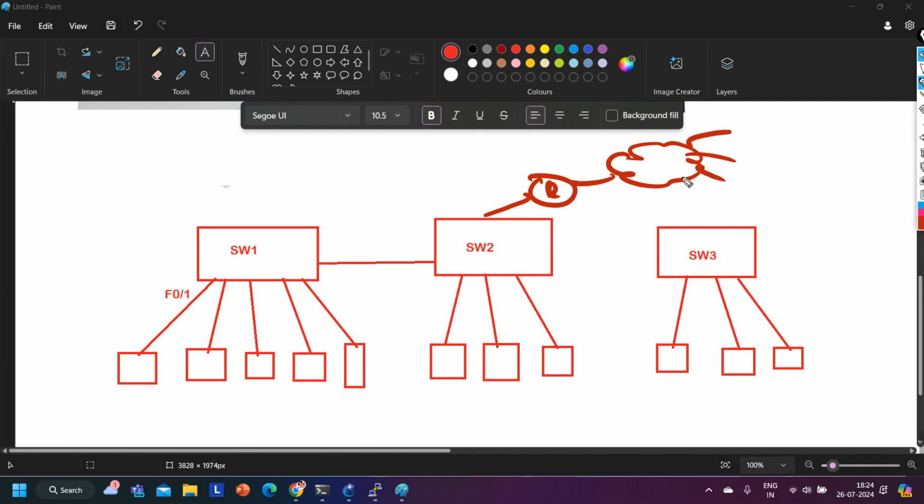Now outside users are accessing this server. Let's say this is one server, and outside users are accessing this server every day, or my remote branch users are accessing this server. Means I have 1 lakh clients, or 10,000 clients. So all 10,000 clients are accessing this server multiple times. So guys, all lakhs of users or 1,000 users are sharing this link between switch 1 and switch 2.